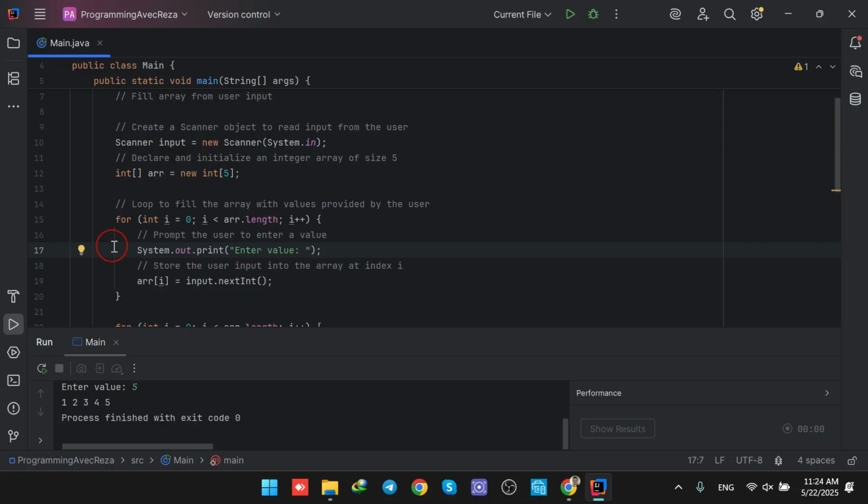Then we are having here the prompt for the user to enter a value. We are showing this message to the user, enter value, and whatever the user is going to enter, it's going to be stored into the array at index i.